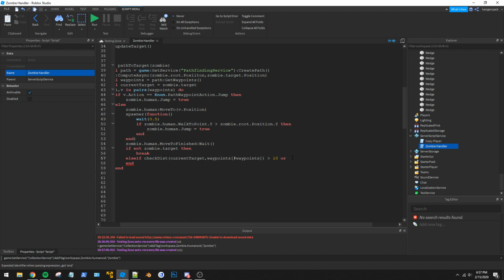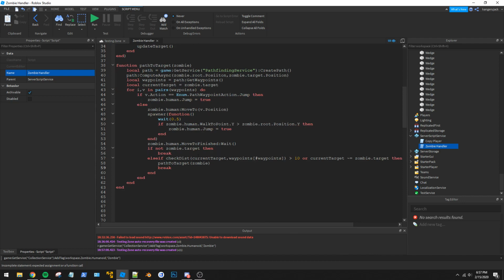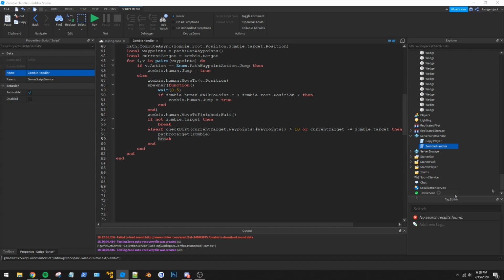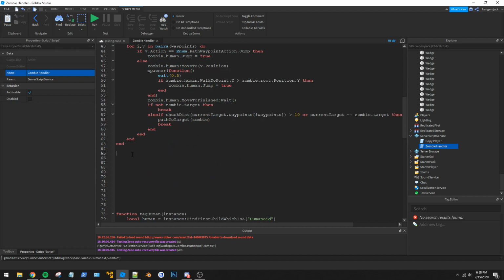And then we'll do an or, current target is not equal to zombie.target. Then we will path to target zombie, break. So if either of these two conditions is met, then we're going to call this pathfinding function again. It'll generate a new path towards our new target. And once that finishes, we're going to have a break here so we don't continue with that loop because we are done with that path. Okay, so that's easy enough there.